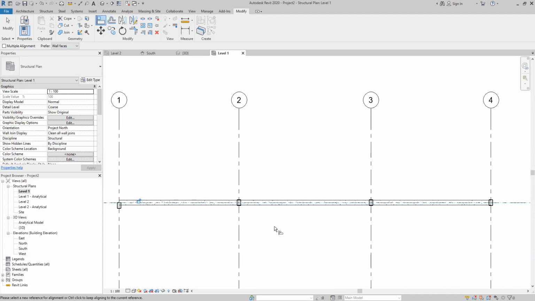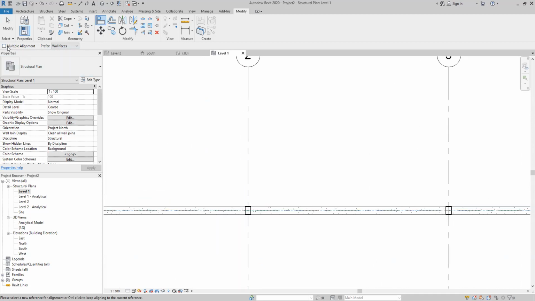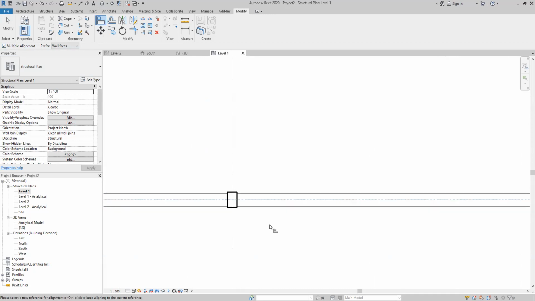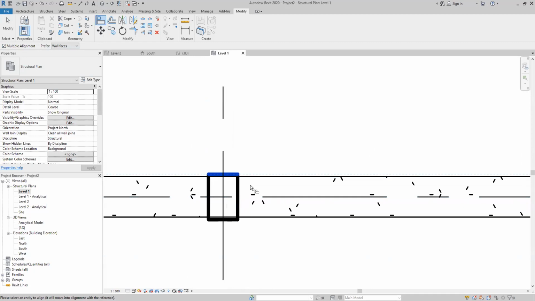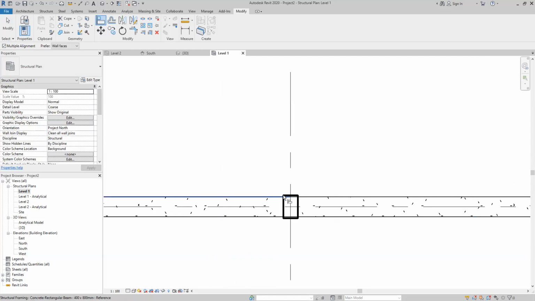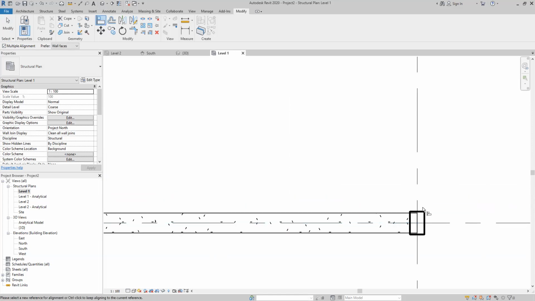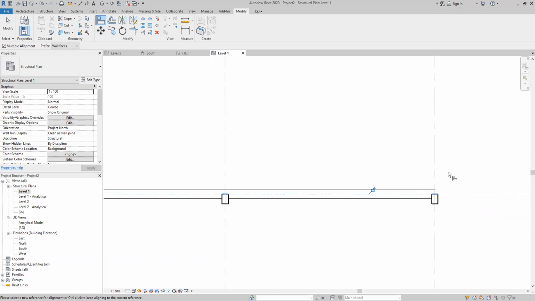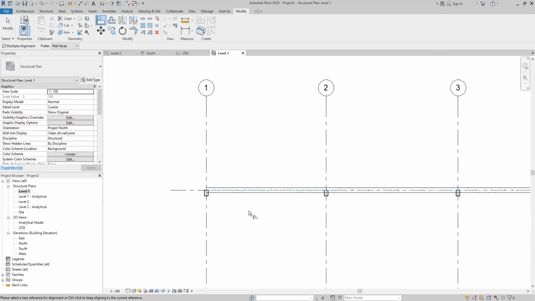So now I am not going to use one by one. I am going to do all in one. So I click multiple. Sorry. I click align again and tick the multiple alignment option. Select the baseline, right? Then select the surface, right? Now I can do it multiple. Okay. So all the columns are aligned.